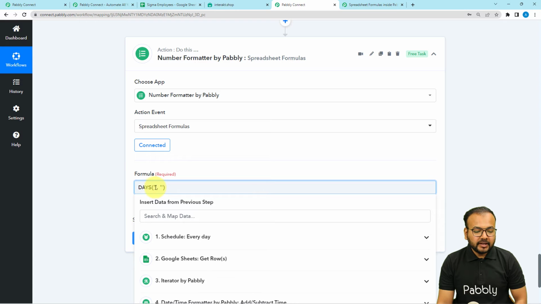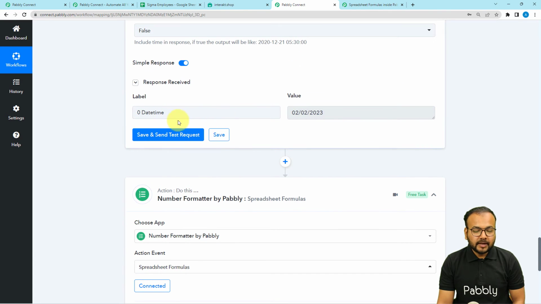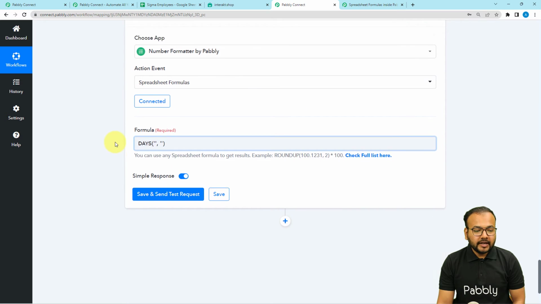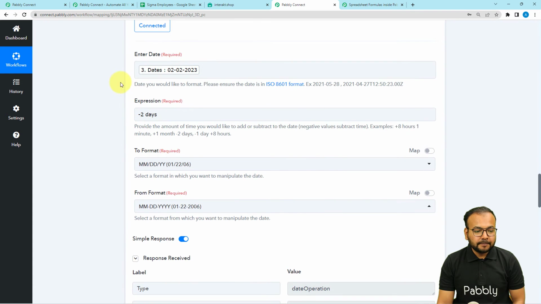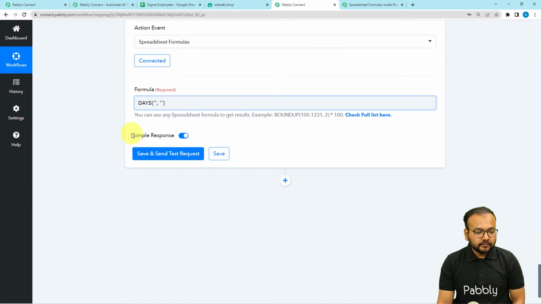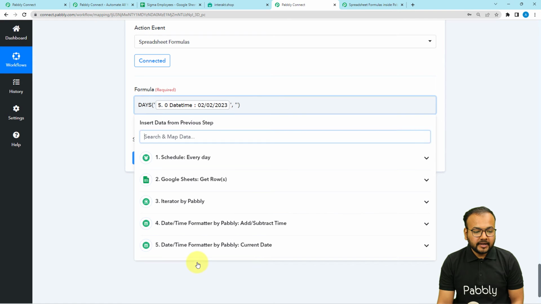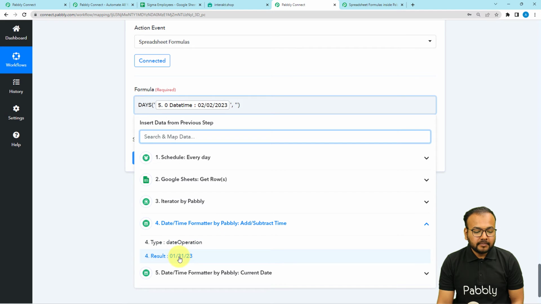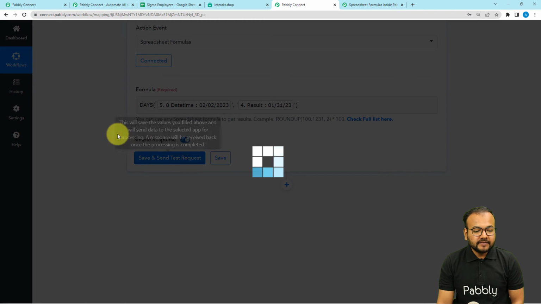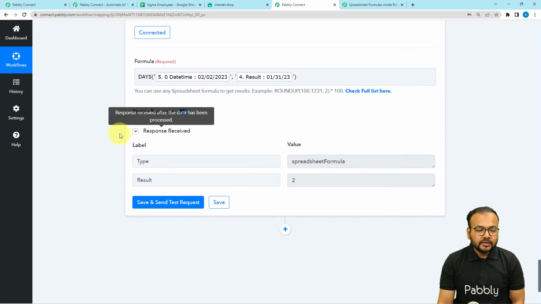Okay, so just copy that, paste it here, and now erase this already entered dates. Okay, and in between the commas, first of all, map the current date that you got here in the previous step, and then compare it to the date that we have subtracted here in this step. Okay, let me show you. Just click here, and the previous step will appear in the drop down, and from this last step, map the current date, and then in the second commas, use this fourth step and map this date.